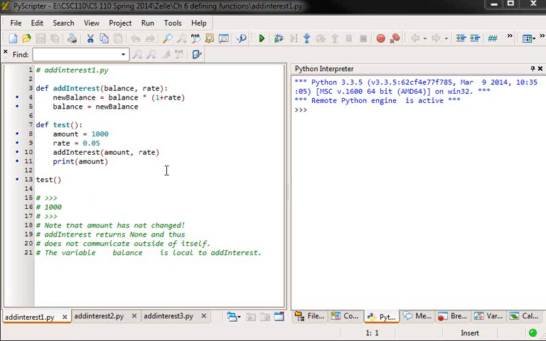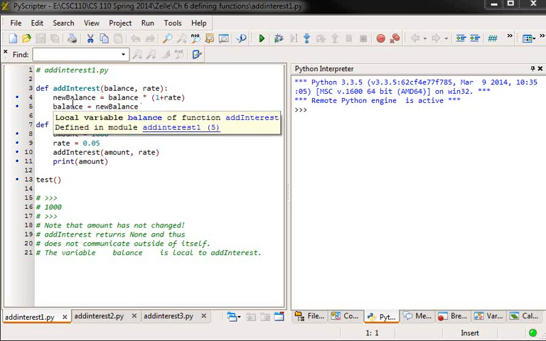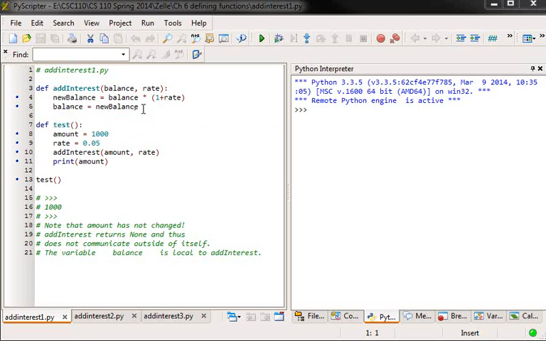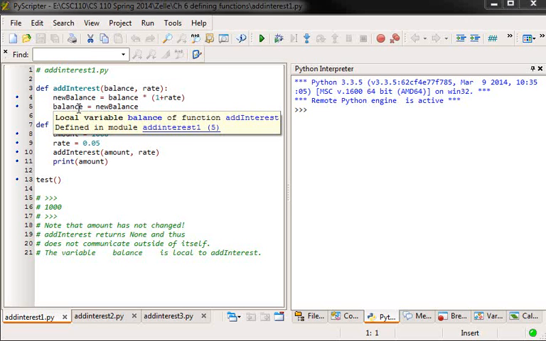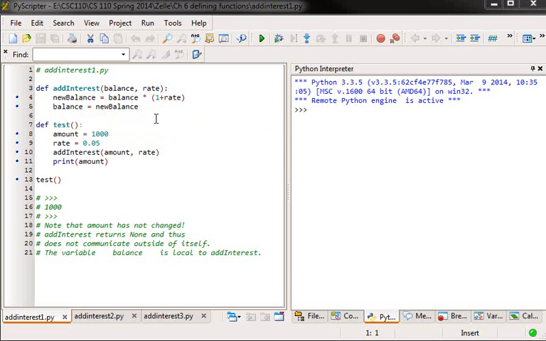The reason for that is because add interest returns None. It has no return statement, and it therefore does not communicate outside of itself. So the variable balance that you see here inside add interest is local to add interest. The technical word for this is scope. Inside add interest, this variable balance has scope only inside the function here. It does not extend outside the function.